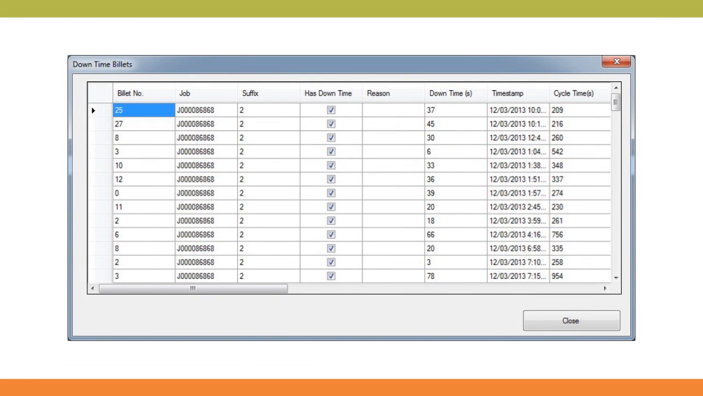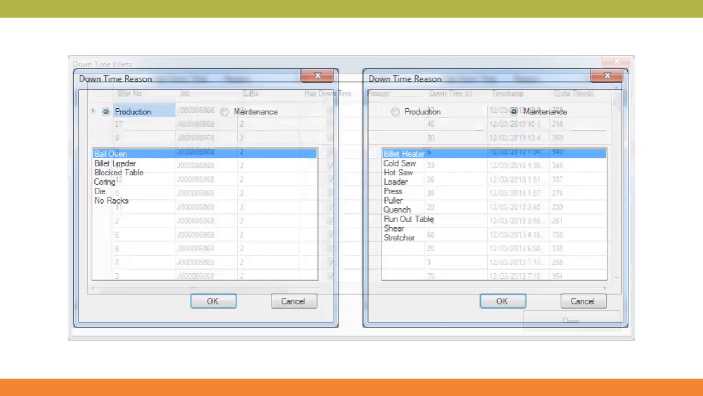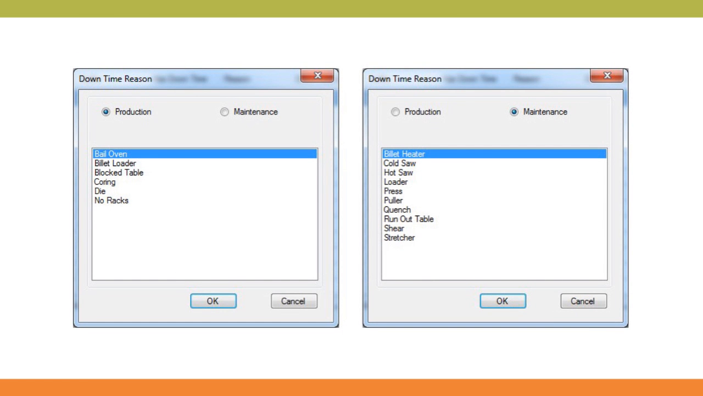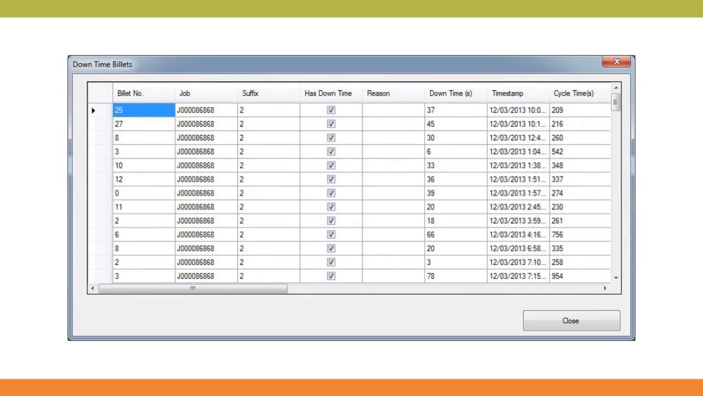All the billets with downtime are logged, meaning time longer than the technical downtime plus 2 minutes. The specific reason for the downtime can be associated to production or maintenance. A report can be generated by the production staff to review various downtimes and the specific reason for them.